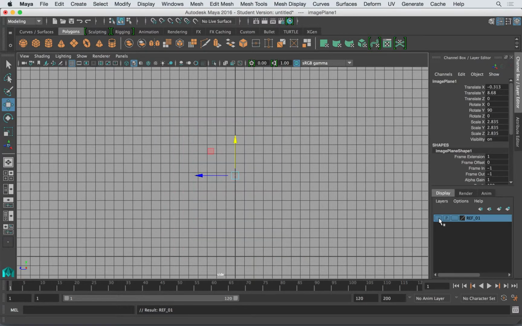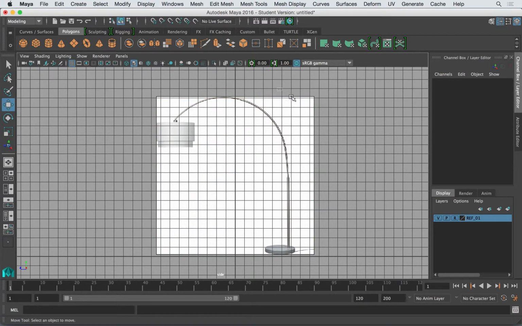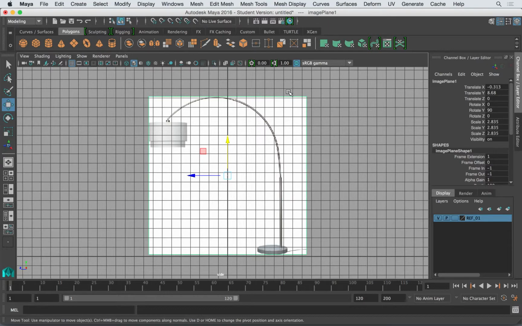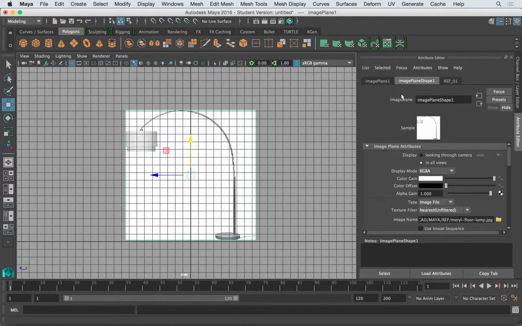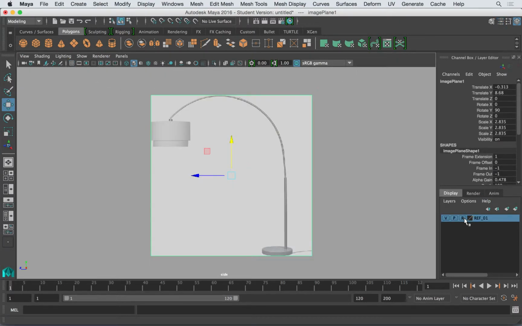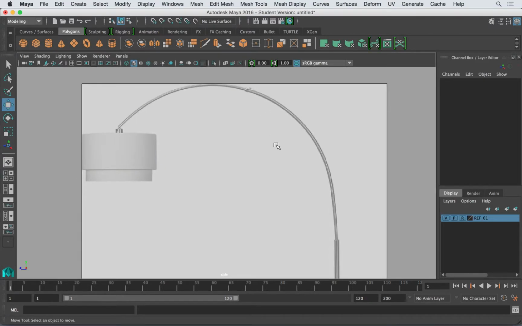And I'm going to just lock the layer. So now I don't move it accidentally. One other thing I could do before I lock this, I can go to the attribute editor of this image plane and make it less opaque. So I'm just going to make it a little bit transparent. I'm going to take out the grid, go back to my channel box and lock the layer. So now I'm ready to start working on this, tracing this lamp.